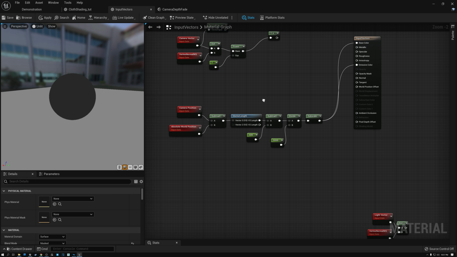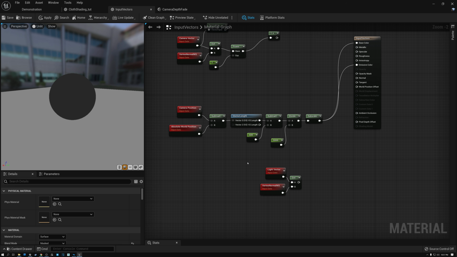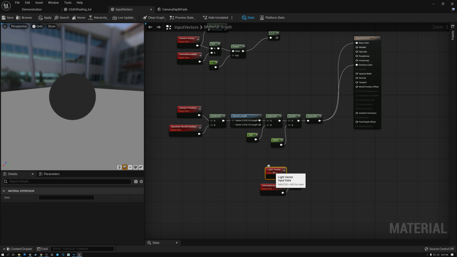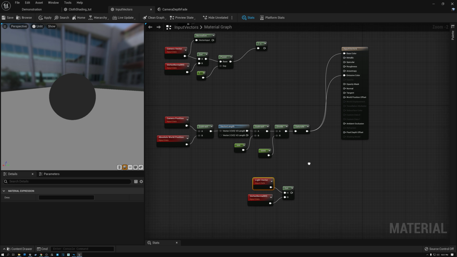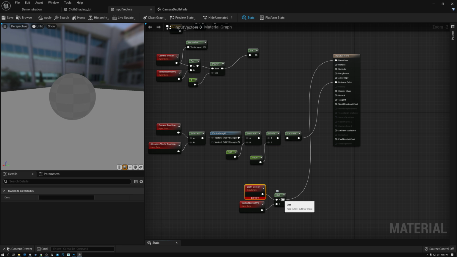All right, let's take a look at one last example. In the diagrams at the beginning of the video, we had the light vector node. So I wanted to show you there is a node in Unreal called the light vector node. And here I've done a dot product with the light vector node and the vertex normal. So what this is going to do is show you how parallel or perpendicular the surface of the model is with the light.